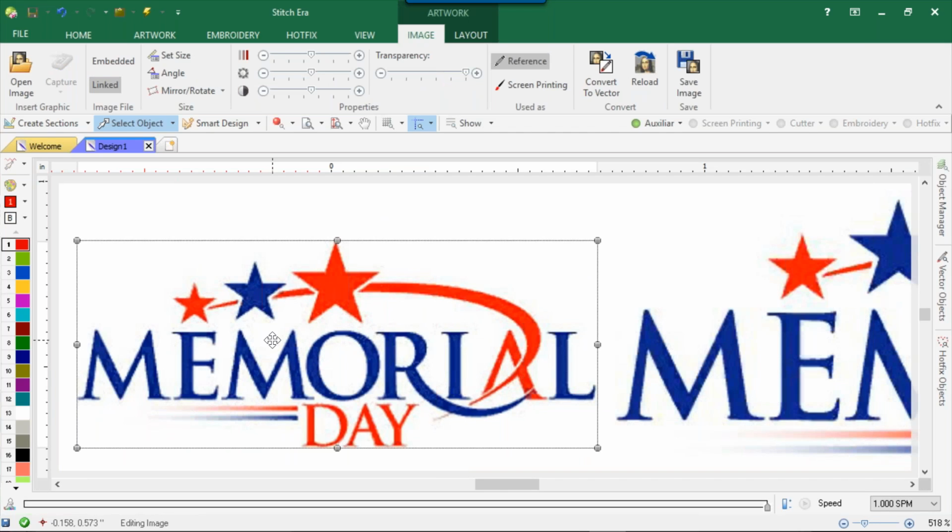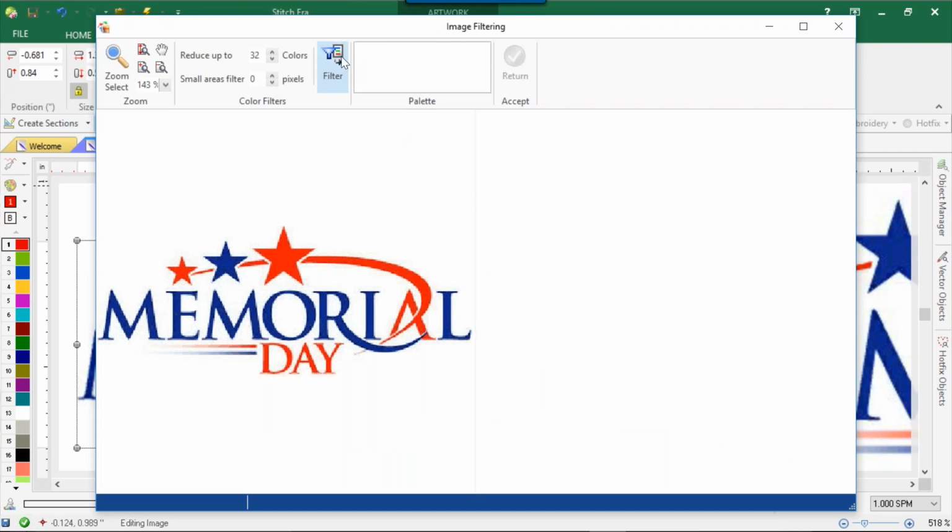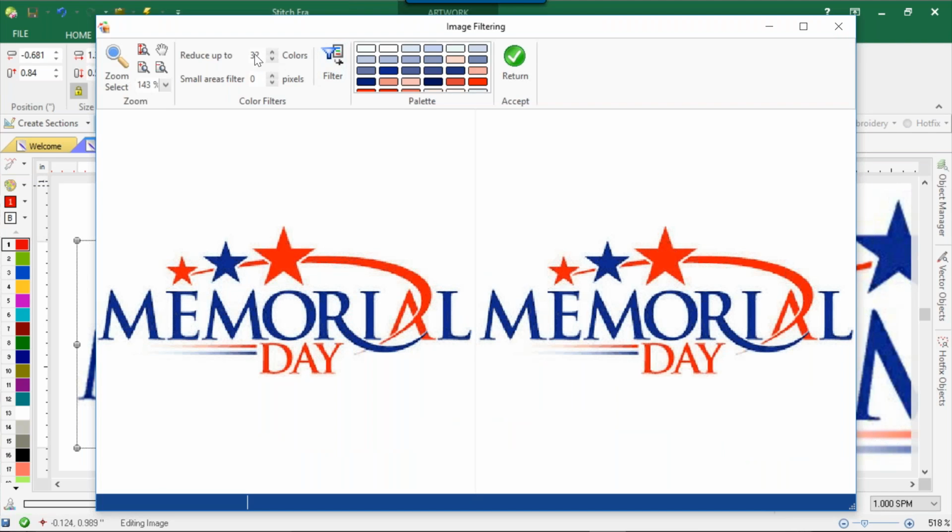So what we want to do is go to Layout, and reduce the amount of colors. The first thing I want to do is tell it to see up to 32 colors, okay? And you can see all the colors that it's seeing. Look at all those shades of blue that it actually detects, and all the shades of red and all the shades of white.